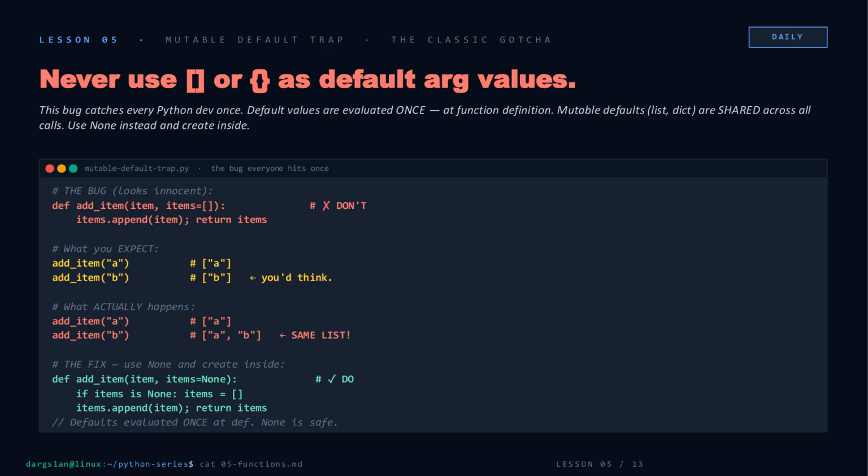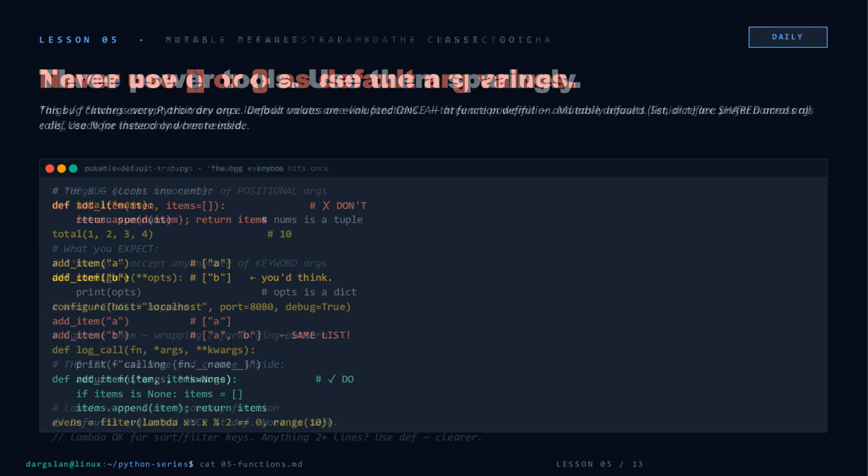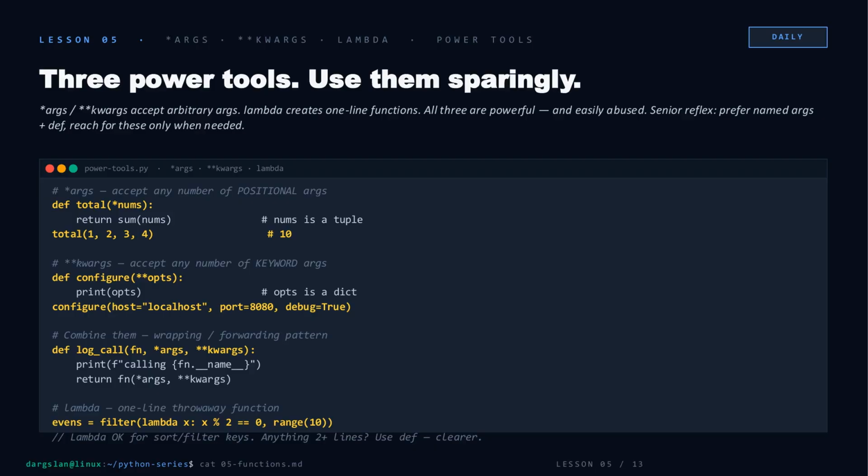Now scope's the easy part. Here's the one that actually bites. Never use an empty list or dict as a default argument. Defaults get evaluated once when the function is defined, not on every call. So that innocent-looking items becomes one shared list across every invocation. Call add_item twice, and you'll see items bleeding into the next call. The fix is muscle memory. Default to None, then create the list inside. That's the senior shape.